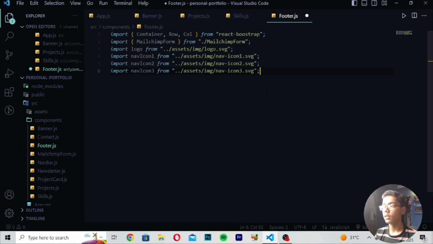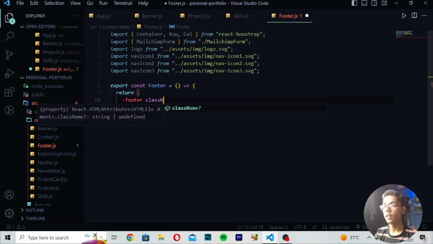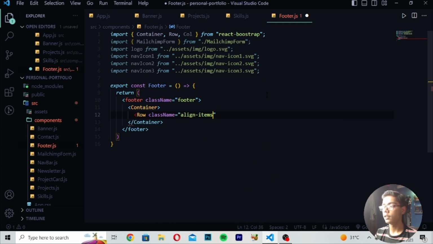And now you have to close this value and write export const Footer. So here I will be writing the Footer value is equal to this value here. Then you have to move down after this value, and I will be writing return and write here footer, write className, and in className I will be writing footer. Then you have to move down, write Container, and then move down again, write Row className. So here I will be writing align-items-center.